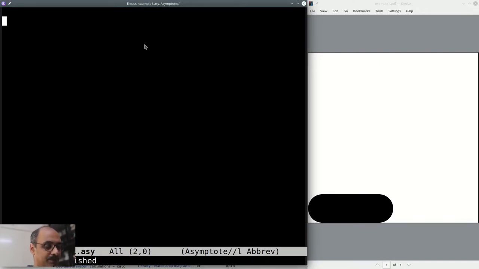So let us begin. I'm going to start out with a very basic example. I'm going to directly write the output to a PDF. PDF is a very advantageous format because it's a vector graphics format and you can actually zoom in without loss of accuracy. So I'm going to say settings.outformat equal to pdf. It also supports PNG, SVG and a host of other formats that you can use, but in this case, we're going to use PDF.